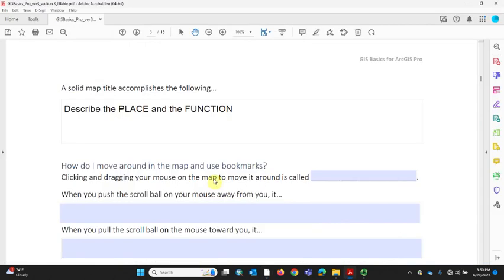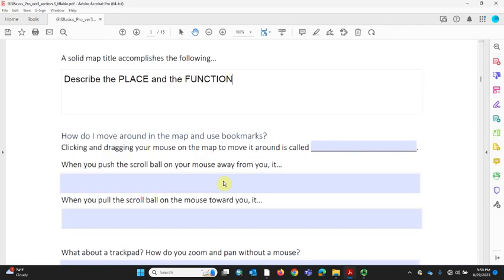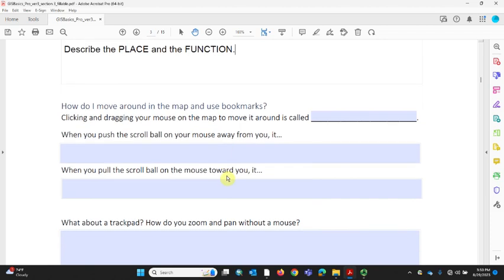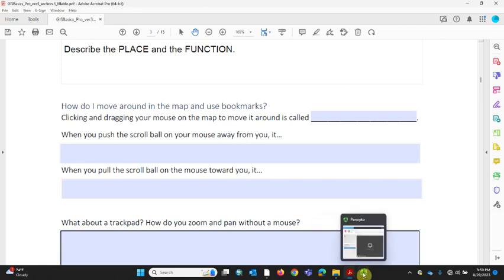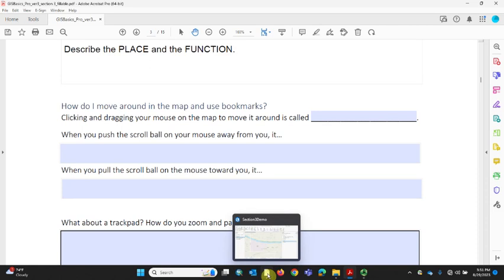All right. So we've already been doing a little bit of this, but our next essential question is, how do I move around in the map and use bookmarks? Okay, so you've probably already been doing this. I've been demonstrating it, although you can't really see my hand. So I like to work pretty much exclusively with a mouse.